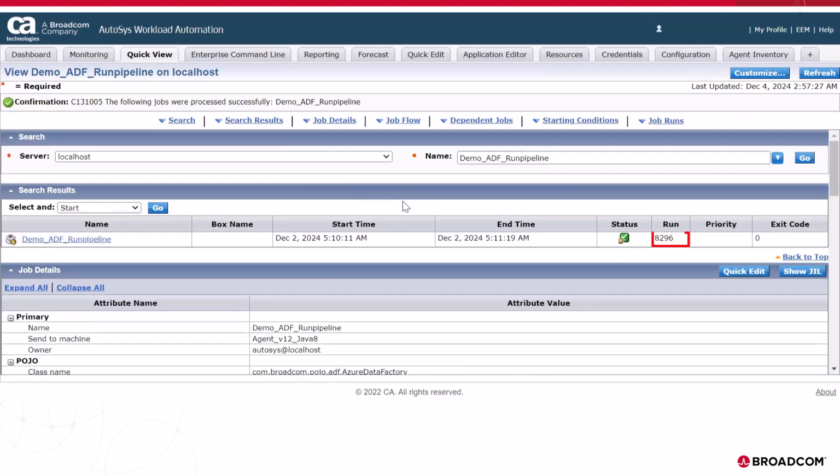The current run number for the job is 8296. Upon refreshing, a new execution is triggered, increasing the run number from 8296 to 8309. A status of success indicates that the last execution was completed successfully.